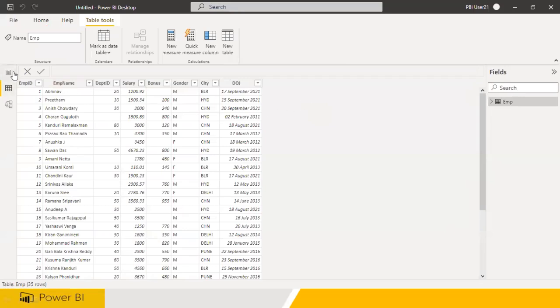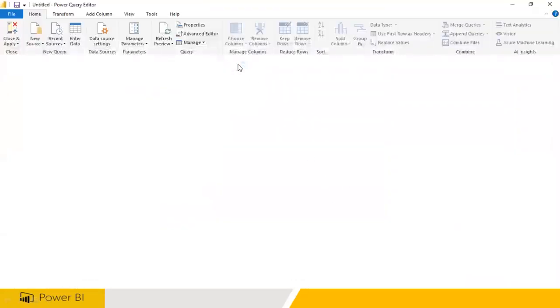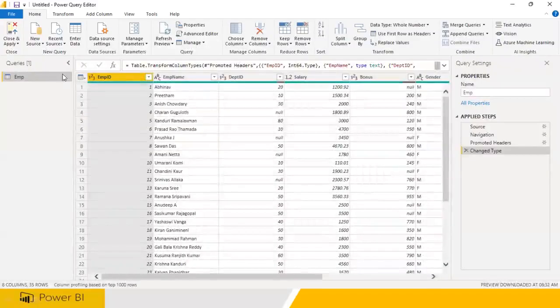Instead of doing all this, I don't want to bring the raw data. So I simply go to transform data and take the employee table. Now I perform what is called a group by. Have you seen the group by operation? Group by city and do some aggregations. I'm in the Power Query, so go to home and click on this table.